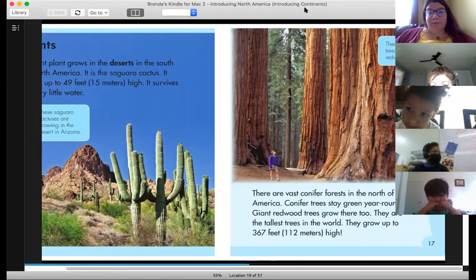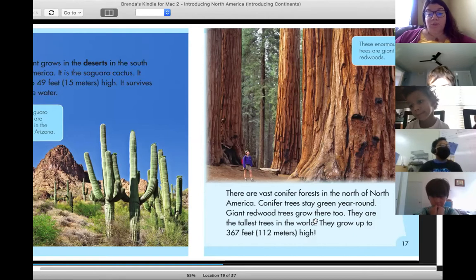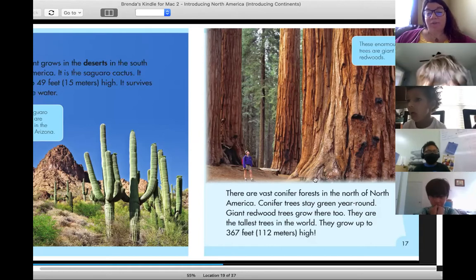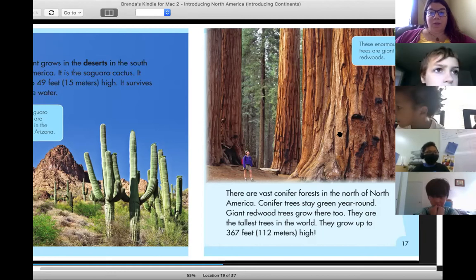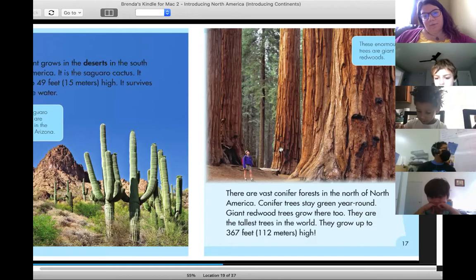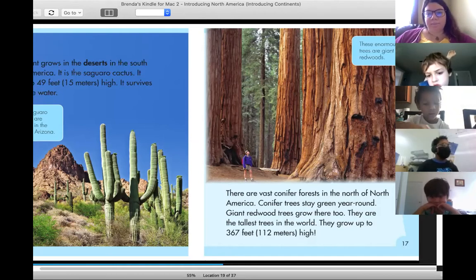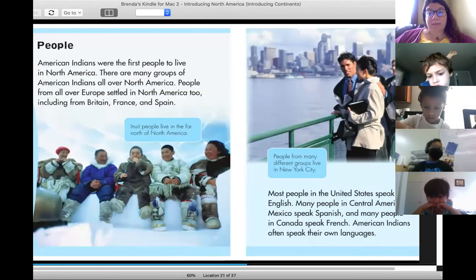Now this next one, this is a place I hope that I will visit at some point in my life. There are vast conifer forests in the north of North America. Conifer trees stay green year round. These are giant redwood trees that grow there too. They are the tallest trees in the world. They grow up to 367 feet high. So here's a picture of the enormous giant redwoods up in California. You can see how big that tree trunk is compared to this person, and they just reach so tall. So redwoods are pretty fascinating trees.